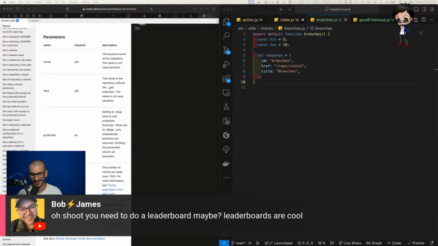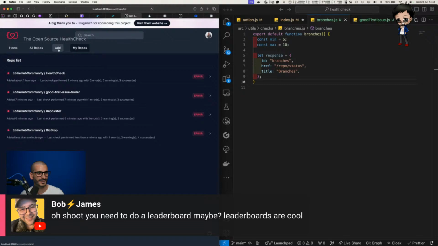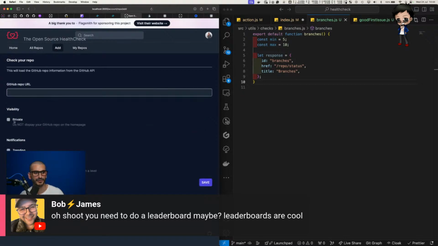A leaderboard. Yeah, true. I have a page that I want to do. On the add page, it's disabled at the moment. You can't tick it, but private. By default, I want to have all repos and show the overall reports from all the repos. But if people want to make them private, they can. So there'll be some sort of leaderboard. That's a really good one. I was calling it all repos, but leaderboard sounds so much better.